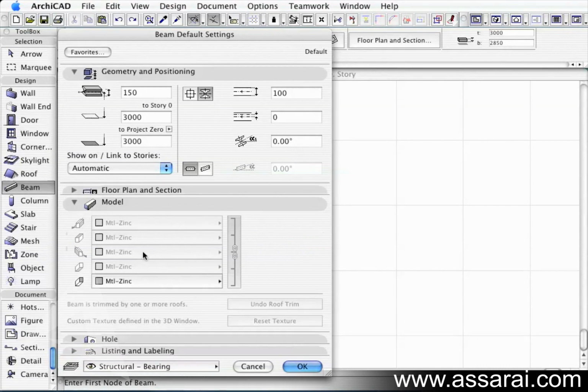So this is the material that we give the beam in 3D. At the moment we only have access to this last parameter because we're on the complex profile mode. If I click on the regular profile, they all become available and we can edit each surface of the beam, all four sides and the ends.